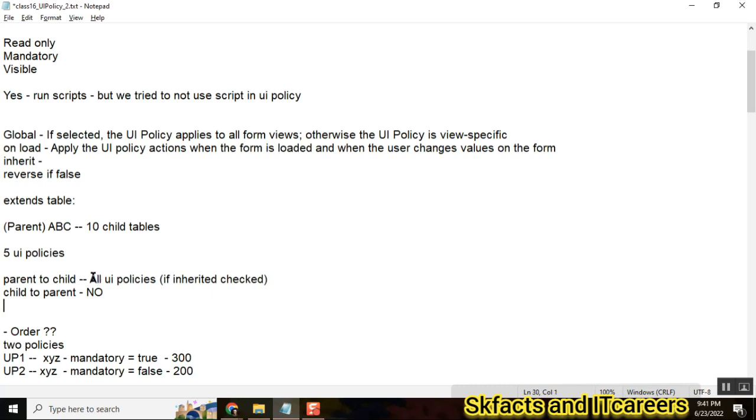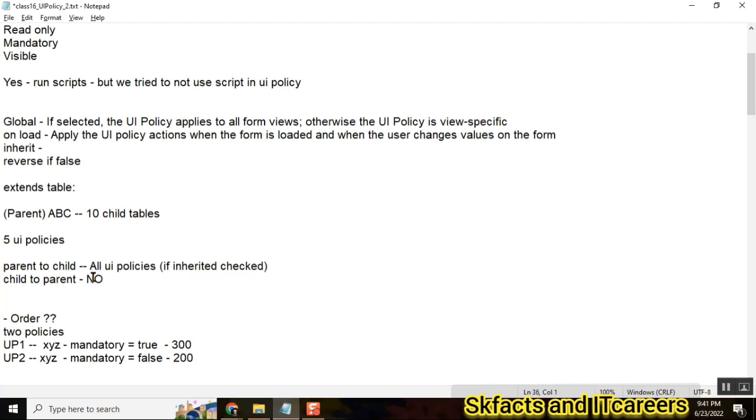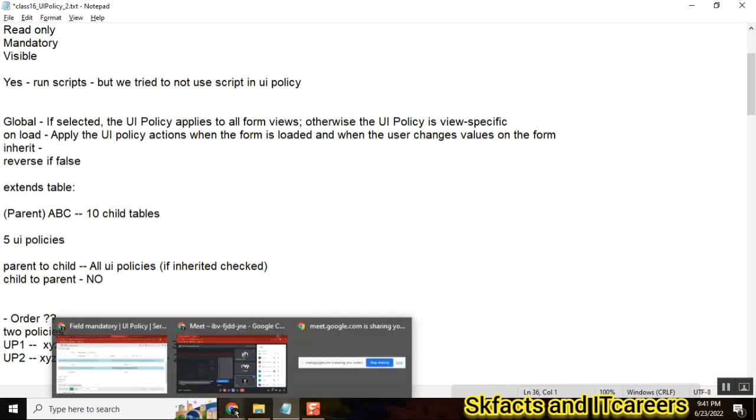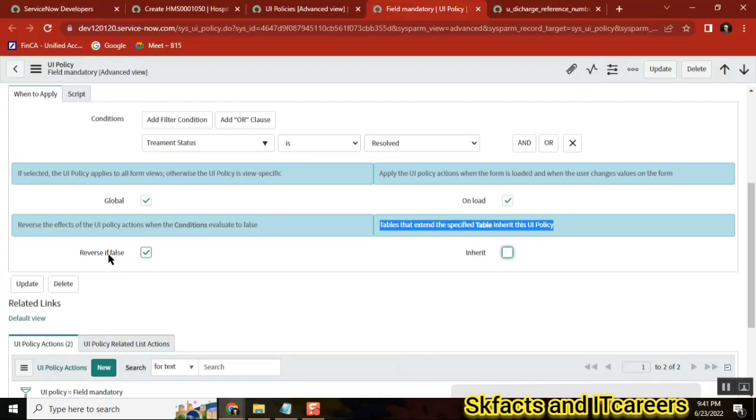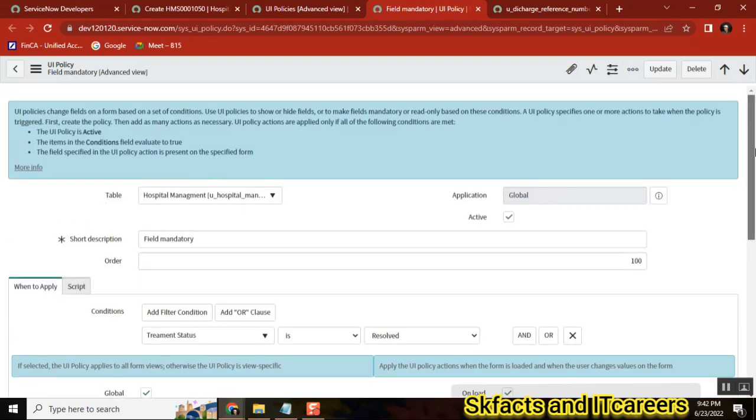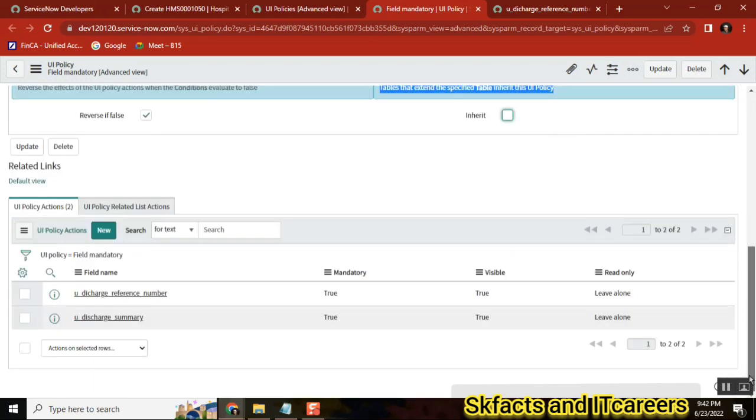Now, till this point, it is clear. Now, the last option in the form is reverse if false. In order to understand this one, see here, what is this UI policy? It is field mandatory and these two, right?